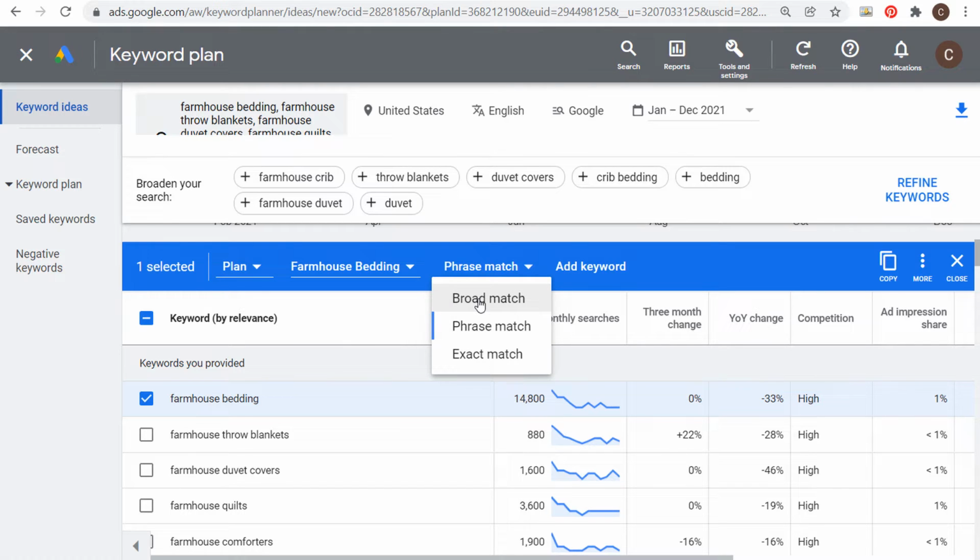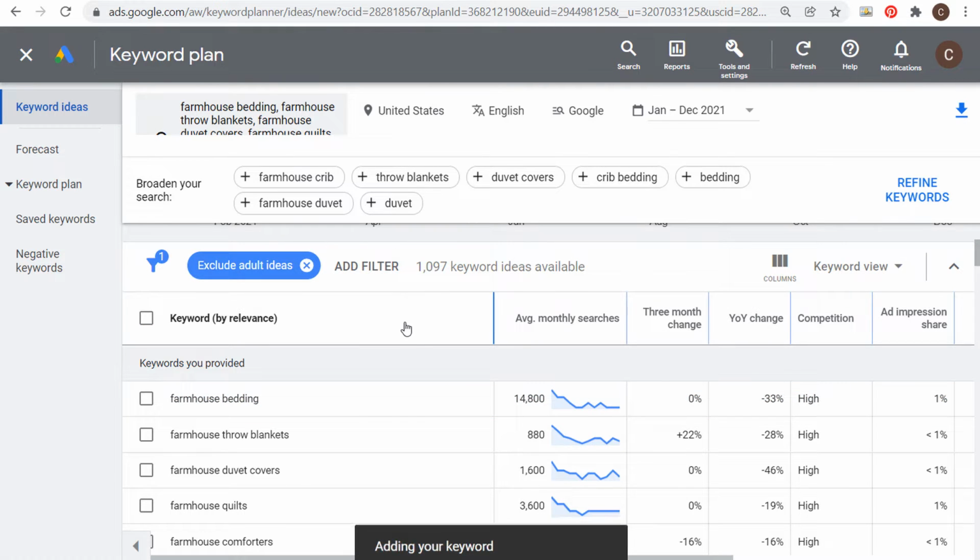Broad match, you're going to get some unrelated searches, but it does give you more volume. It's going to cost less for broad match. And then exact match really refines the keyword down to really close synonyms or obviously the exact keyword that people type in. To me, phrase match gives you the best of both worlds. So I'm going to add this to my plan, the farmhouse bedding ad group, phrase match, and we're going to click on add keyword. So now we have our plan started.